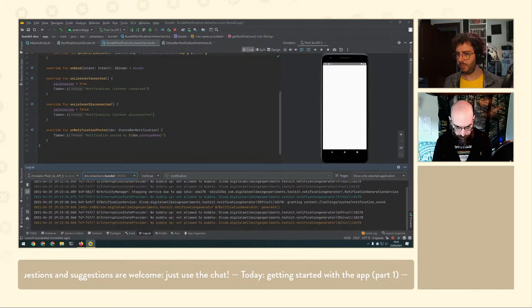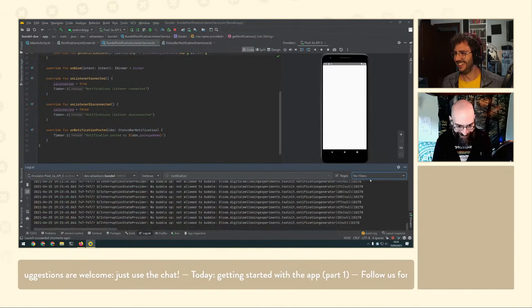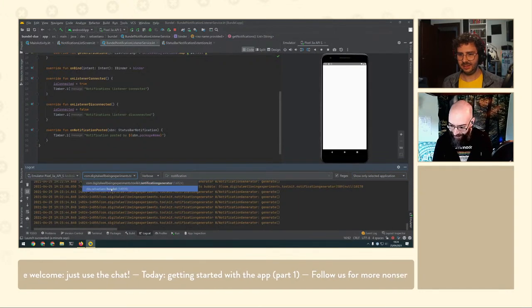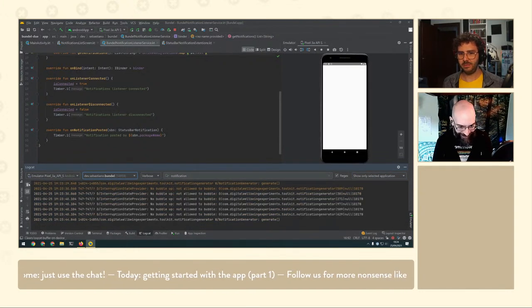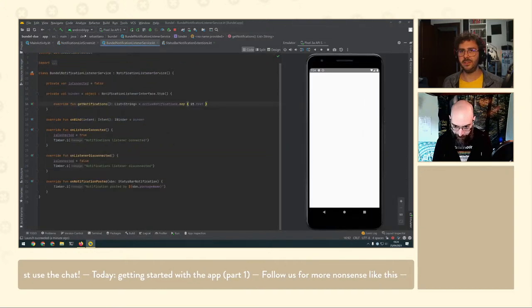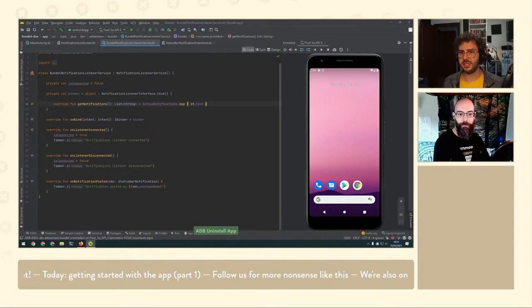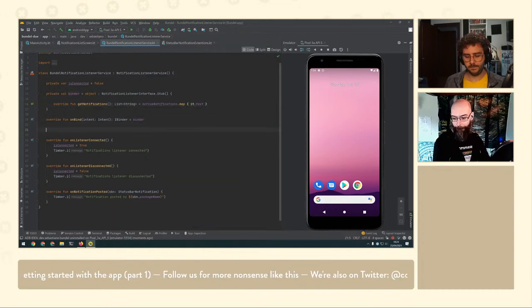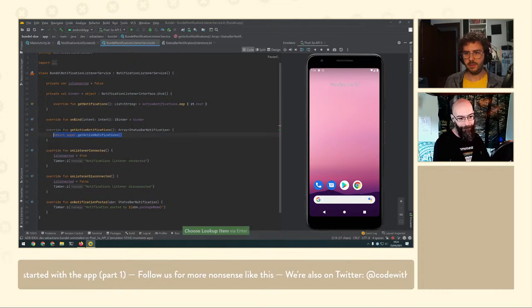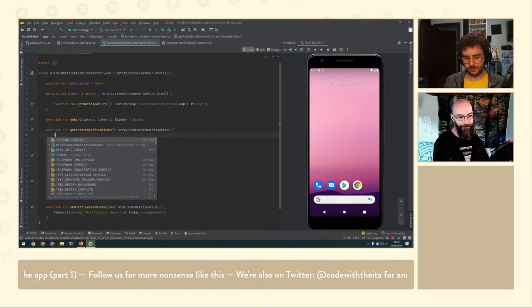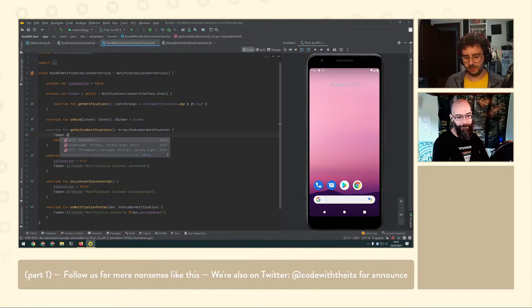Oh, wait. It's showing random stuff because this is not our app. Yeah, I think we probably have broken something. We broke the service. Let me uninstall it just in case, and I will also get active notifications, and I will just put a log here so we can see if it's called.